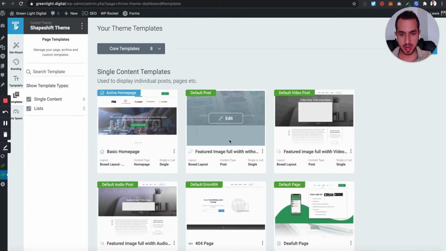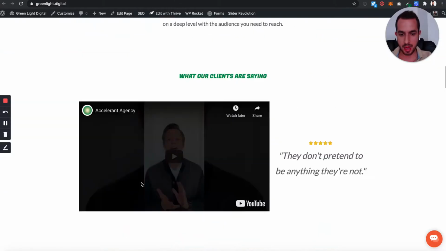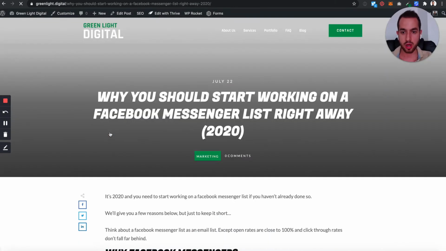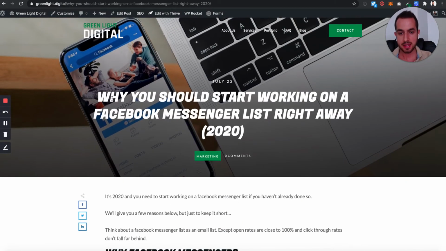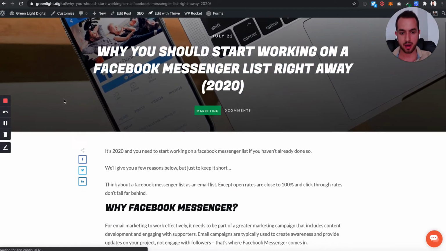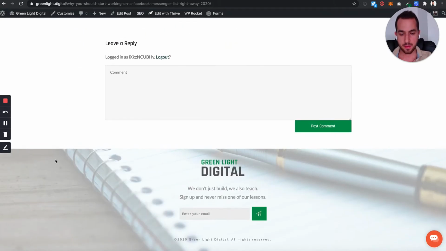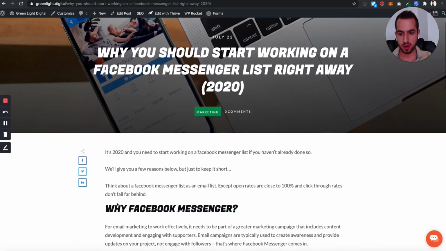So if I go to my default post design, for example, here you're going to see that none of the actual posts are built within the core template. And if I open up one of our blog posts here, for example, while you should start working on a Facebook Messenger list right away, you're going to see that there's content in here, right? We've got a title, we've got our featured image in the background, we've got the actual content, we've got a footer, we don't have a bottom section, and we've got a comment section here, and we've got our share buttons here.